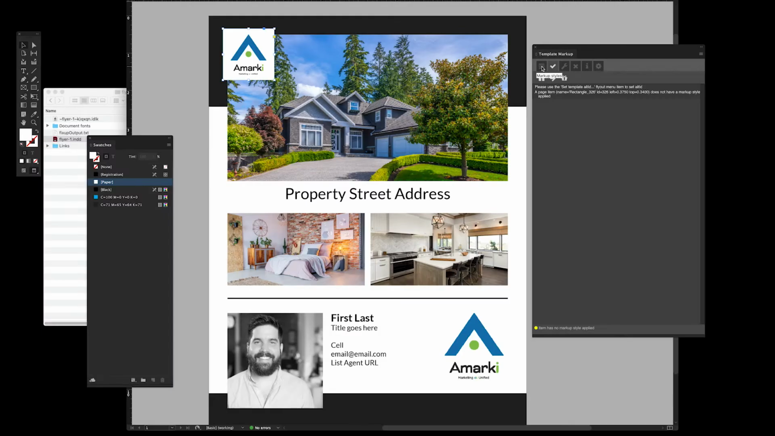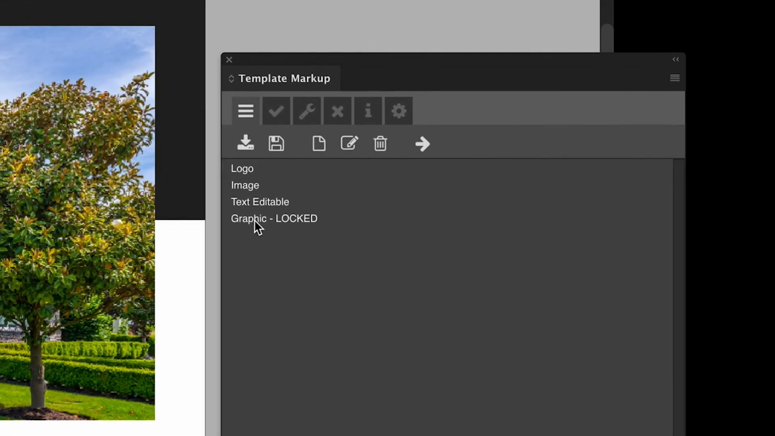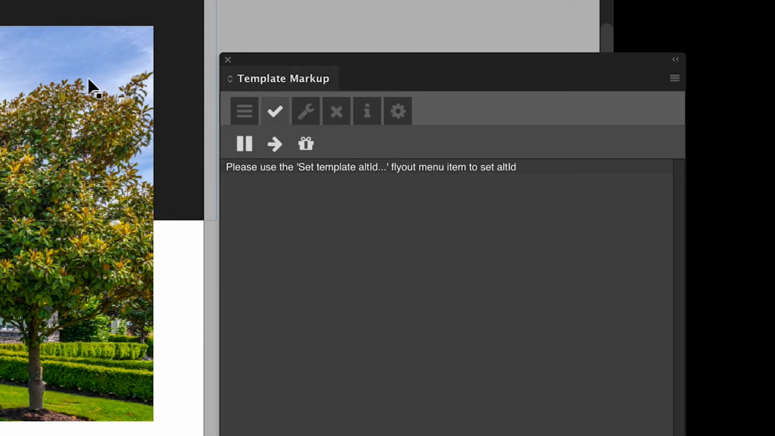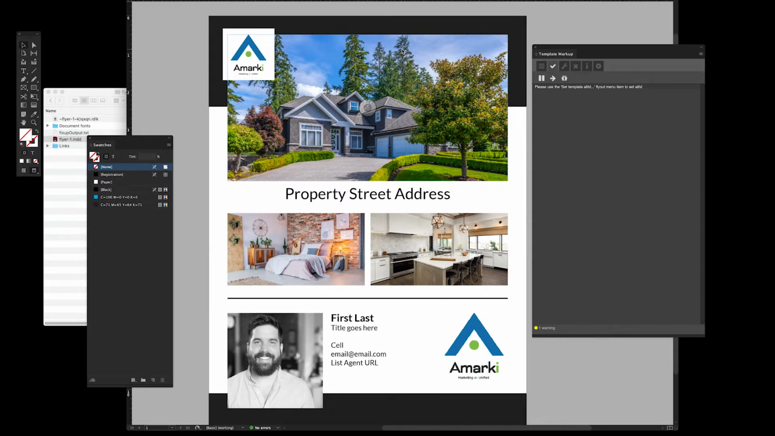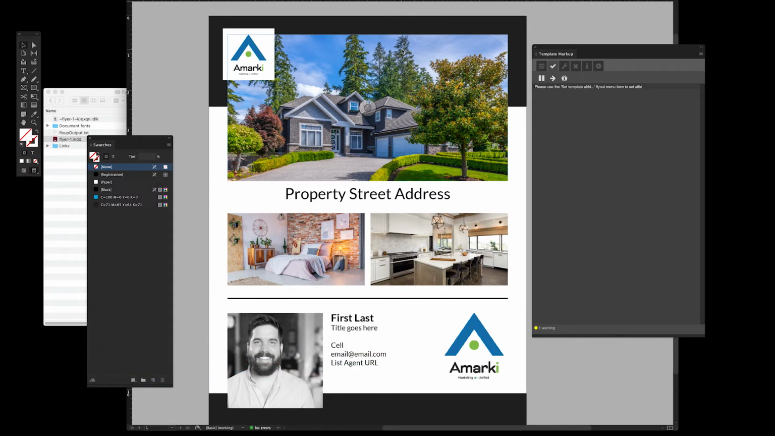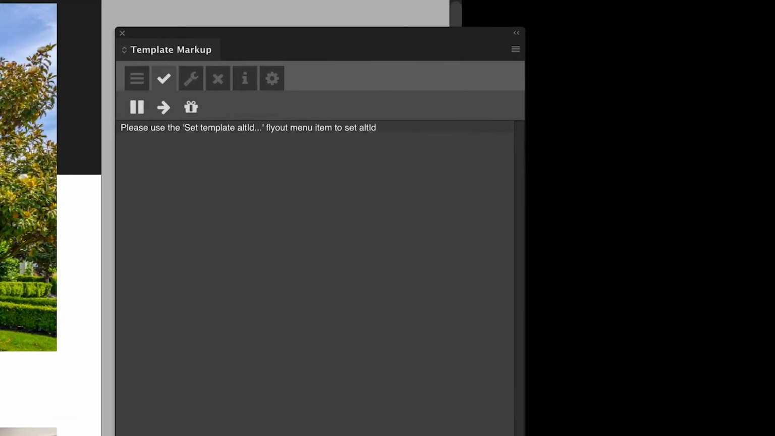So I'll jump back over to my markup styles tab with the box selected and single click graphic locked. Let's go back to the validation tab. Yep, the validation error is gone now. On busier documents, it's pretty easy to overlook things like this, so just use the validation errors to troubleshoot your way through. While we're here, let's go ahead and address this one too. It's asking us to set the alt ID.